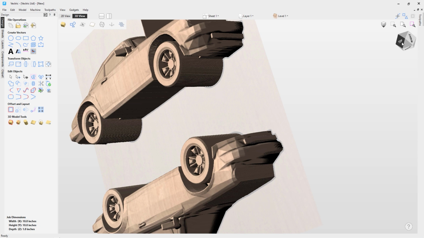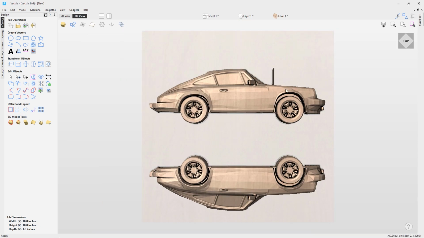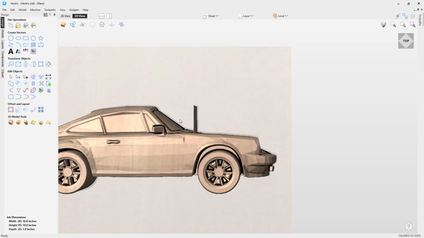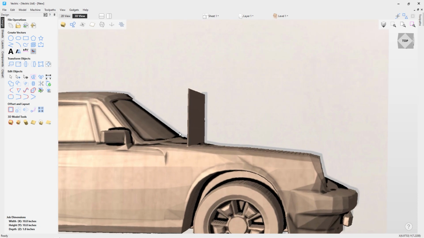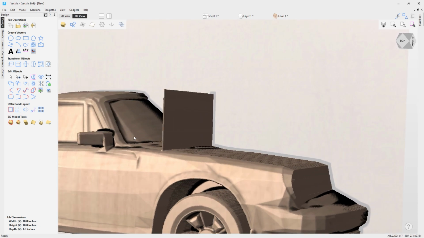Now if I go back to the top-down view again, you'll also notice we have a similar thing going on with the aerial for the car here, as it's going down to a straight line as well. So these are the kind of things that you need to address before moving on with your cuts.